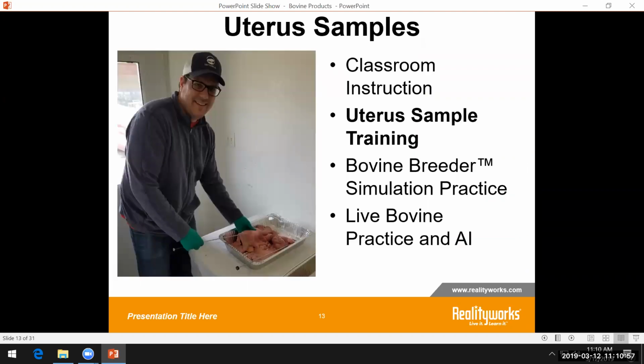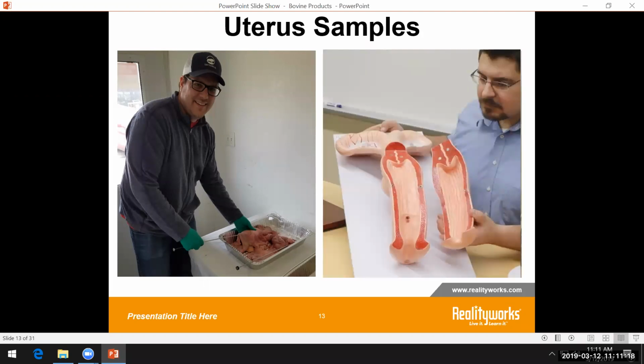In this case, the classroom instruction a lot of times can start with teaching, and we have curriculum that focuses on that teaching, but there's also going into the uterus sample training, using live uteruses that you can either buy or maybe get from a butcher. At the same time, we have a cow uterus model. So there is advantage to using the real thing and letting students try it.